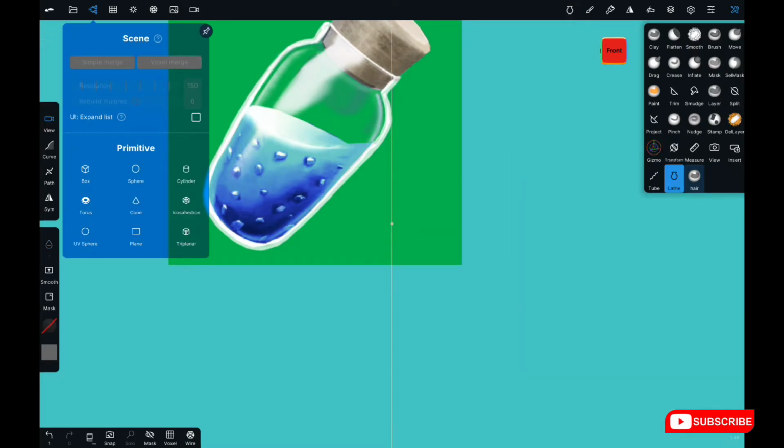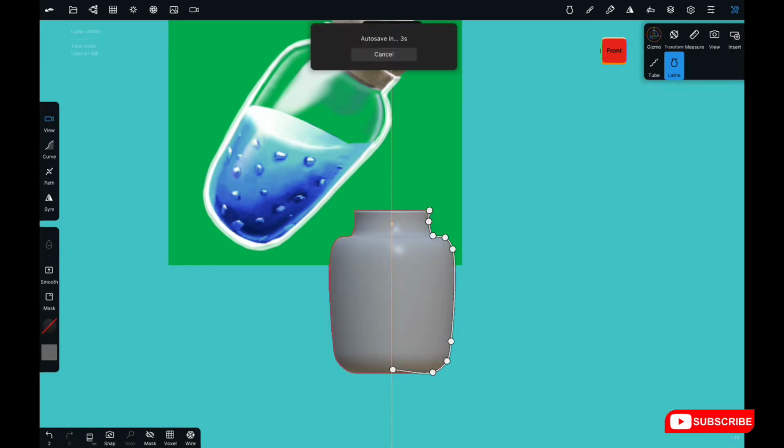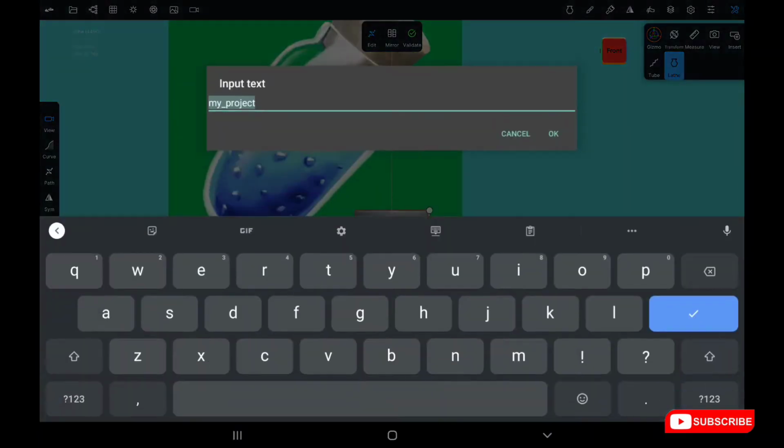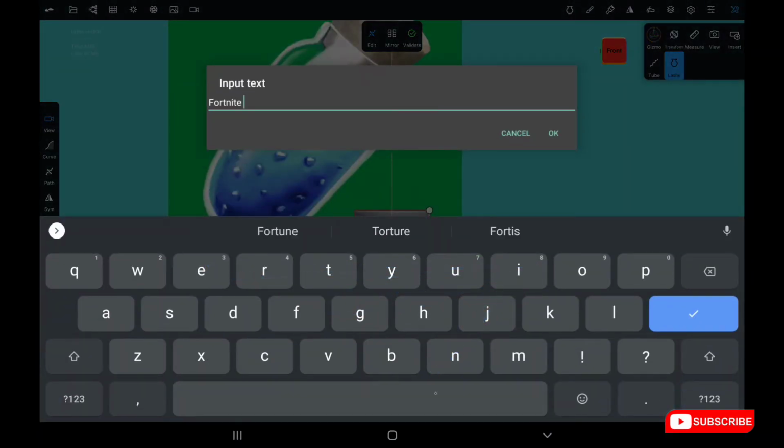We're gonna go to lathe, path. We're gonna do this. We're gonna curve it up, go up a ways, curve it up, like so. And then we're gonna hit the green button. We're gonna autosave it here, so we'll go Fortnite mini.